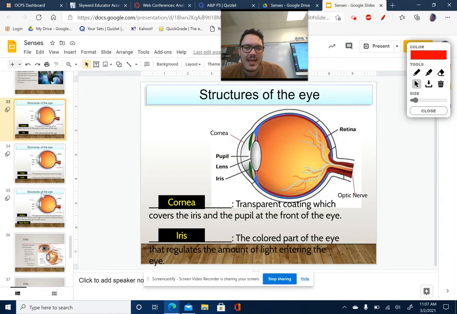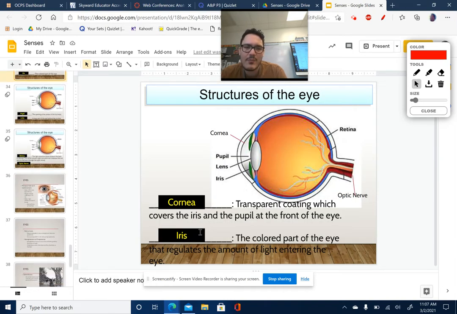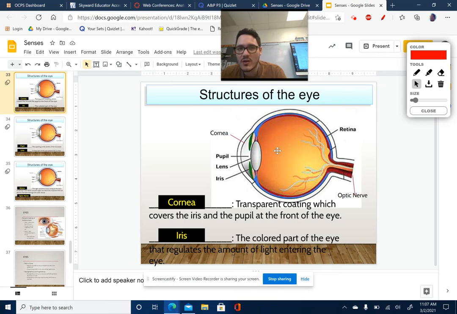All right, so here's the eye. Now, here's the deal. This diagram is decent, but there's another diagram that's a lot more clear as far as the structures we need to know. So for the time being, let's just go over the basic structures. First and foremost, we have the cornea. The cornea is this transparent coating. It covers the iris and pupil. If you apply contact lenses, that's what you're physically touching. You're applying the contact lens onto the cornea.